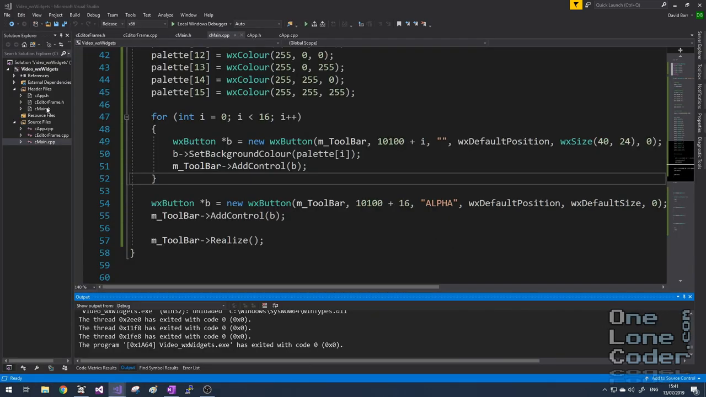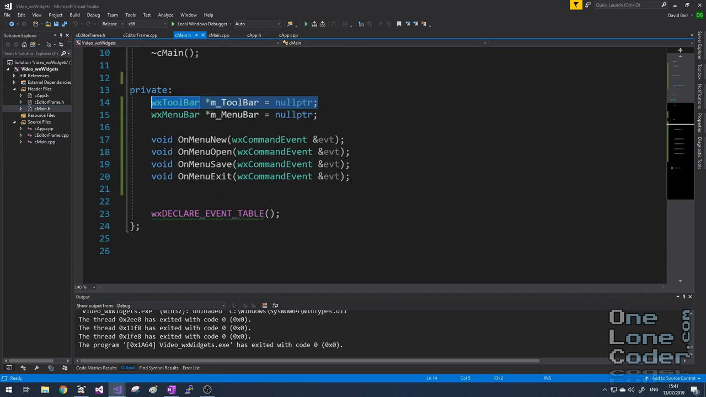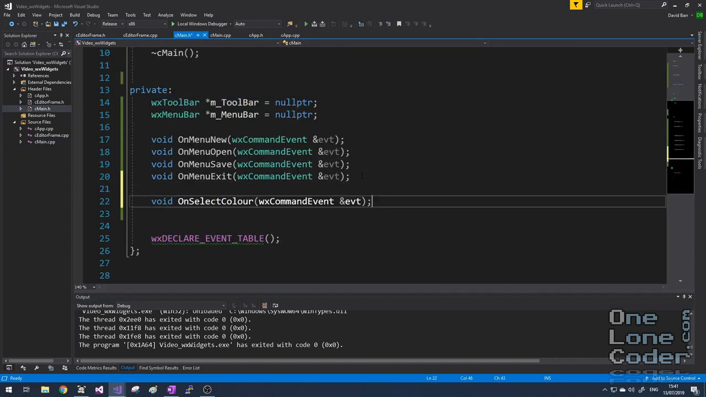As with menu items, clicking buttons in a toolbar fires a command event. So I'll have an event handler called onSelectColor. And my intention is that when a color is selected, the active child window within the parent multiple document frame will be informed of this color choice. And in this scenario, active window means whichever one has input focus.